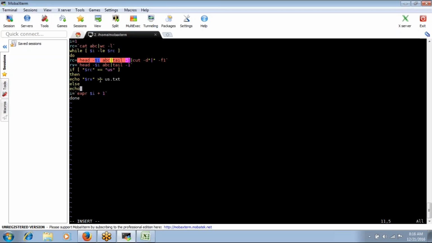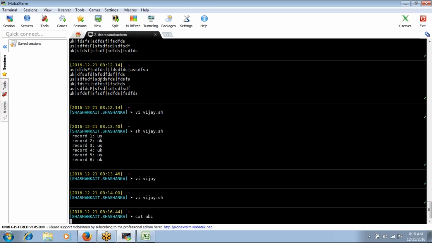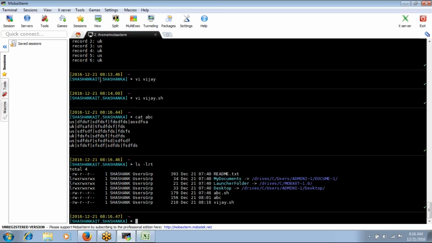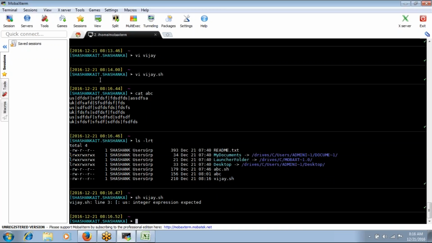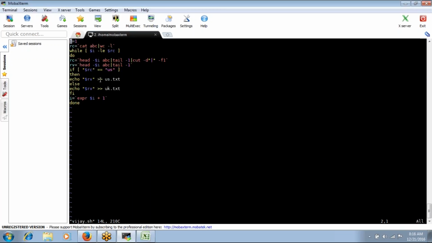So let's say echo else $RB, the record value, goes into uk.txt. Then save. Okay, cat ABC is my file, ls -lrt, then run sh vj.sh. Line 3 is giving an error. Line 1, 2, 3. This is correct, right?